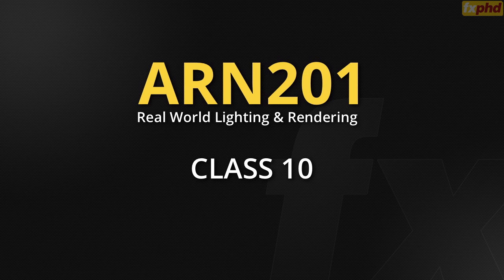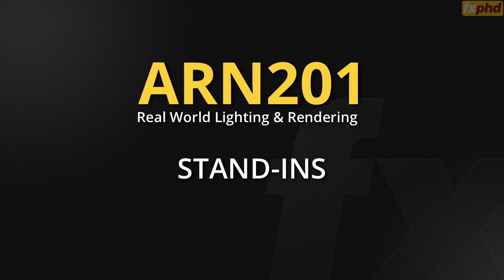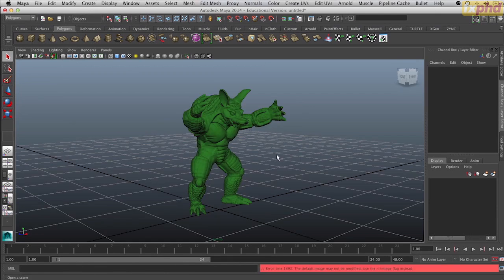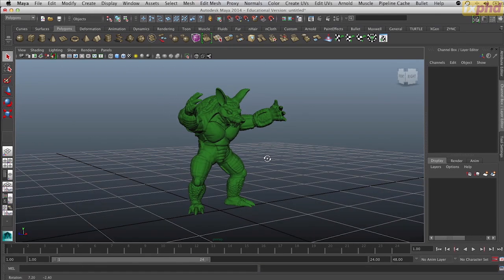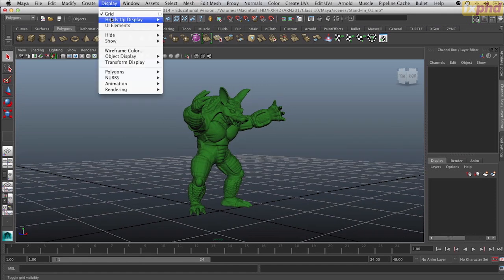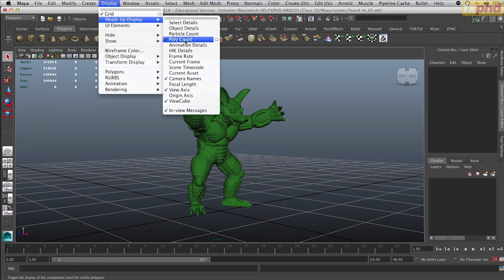So let's begin by having a look at stand-ins, and we touched on this in an earlier class, but we're just going to look at it again just so you can be familiar with it. Okay, so here we are in Maya. We're just going to load up the stand-in file. You can see it's an armadillo model here with an AI green shader applied to it. It's pretty high poly count. If we just have a look at the poly count overall, it's about 350,000 faces. So a lot of faces on there. Let's just turn that off.